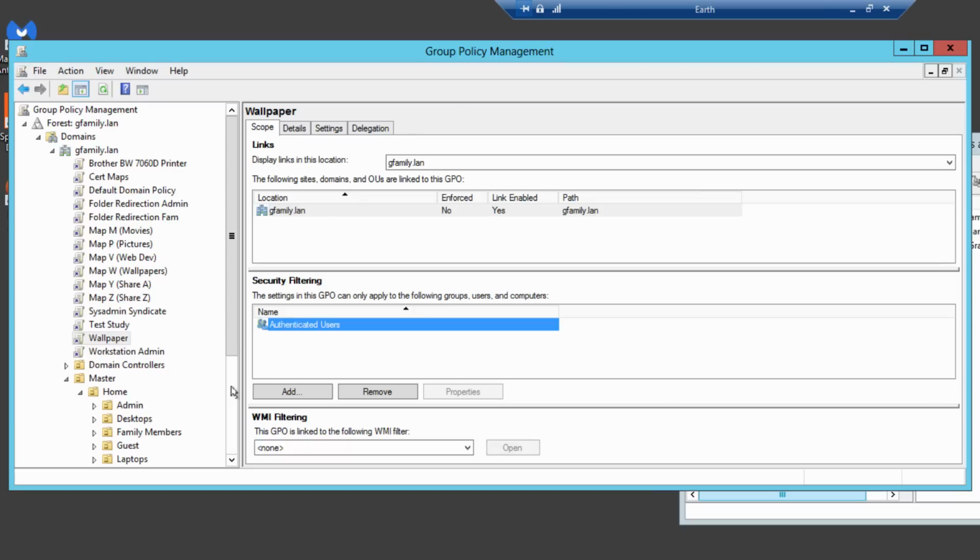Always create a security group for something, whether it's a drive map, whether it's a printer, or whether it's giving everybody local admin so they're able to control things on their own computer.